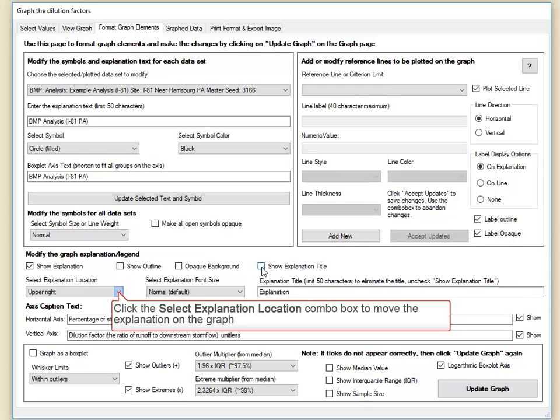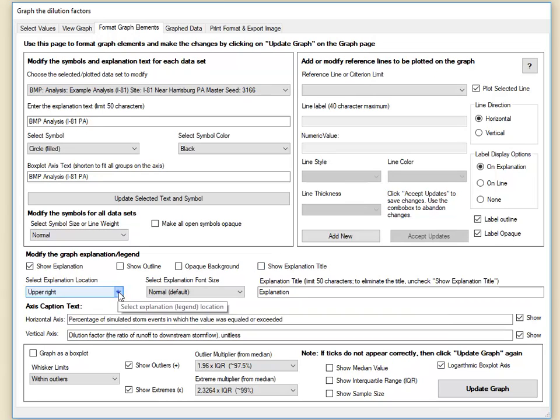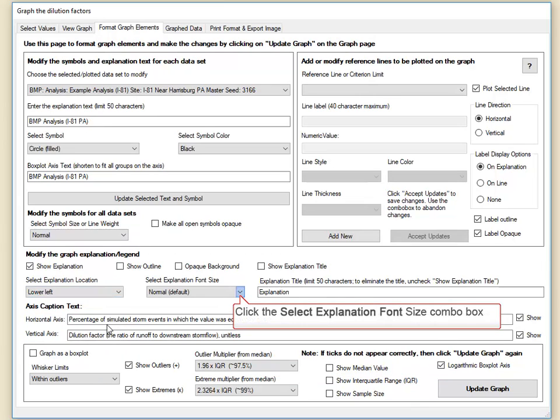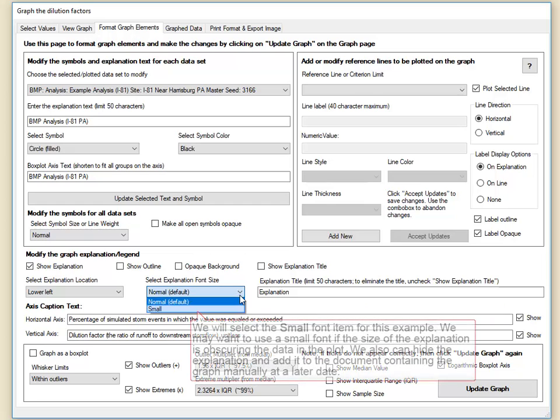Click the Select Explanation Location combo box to move the explanation on the graph. The default choice is upper right, but we will select the lower left item for this example because there's no data in that area of this graph. Click the Select Explanation Font Size combo box. We will select the small font item for this example.